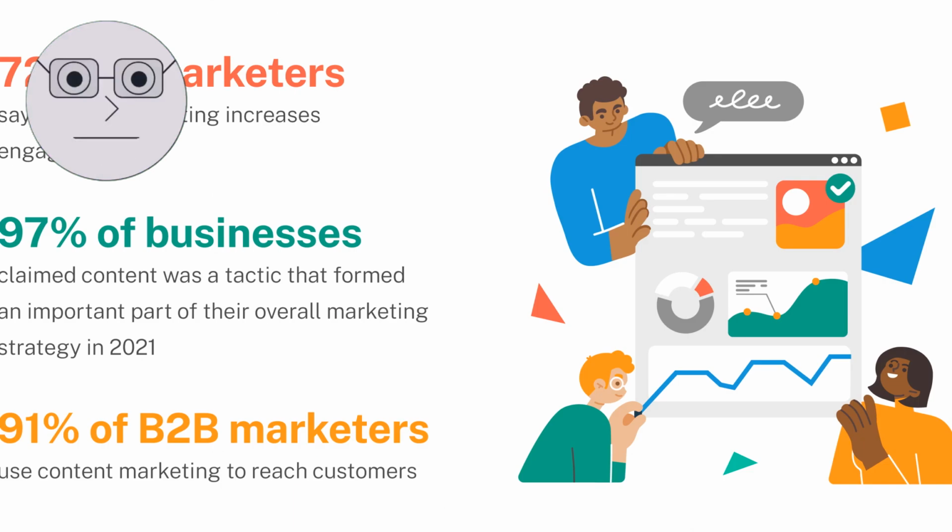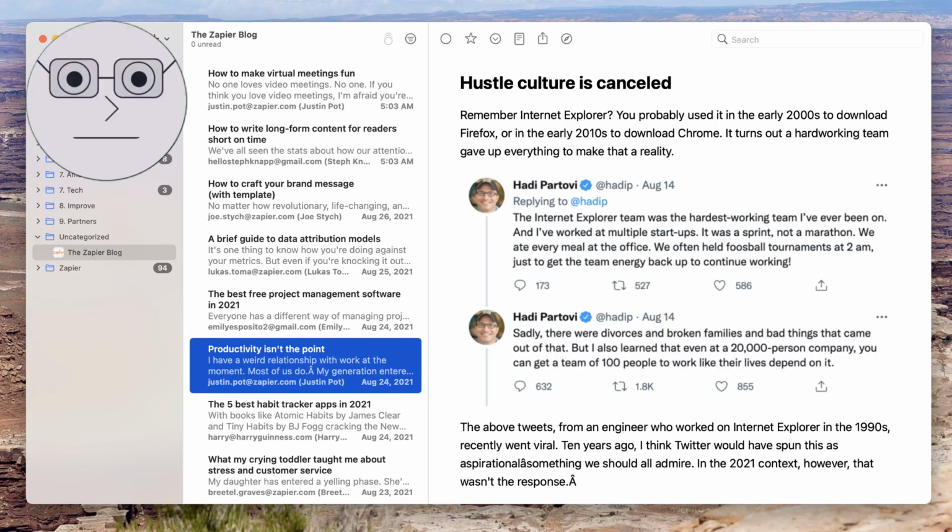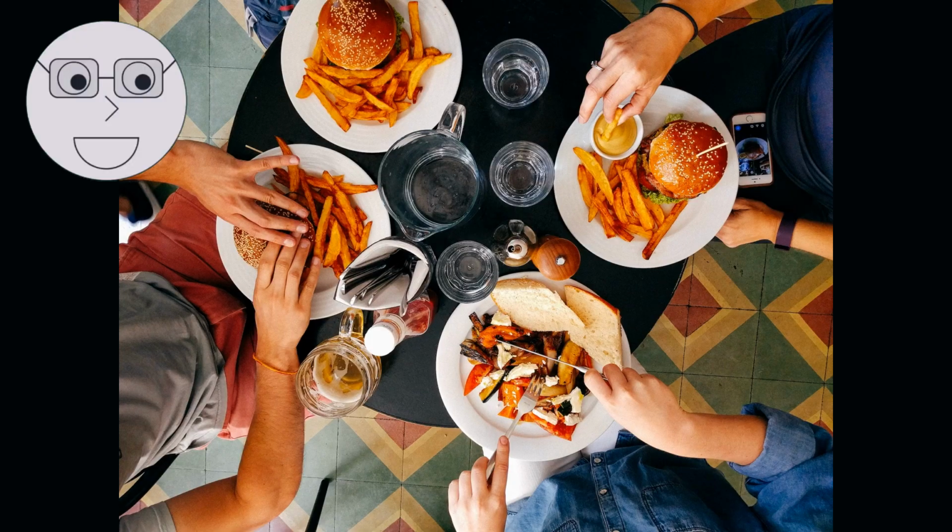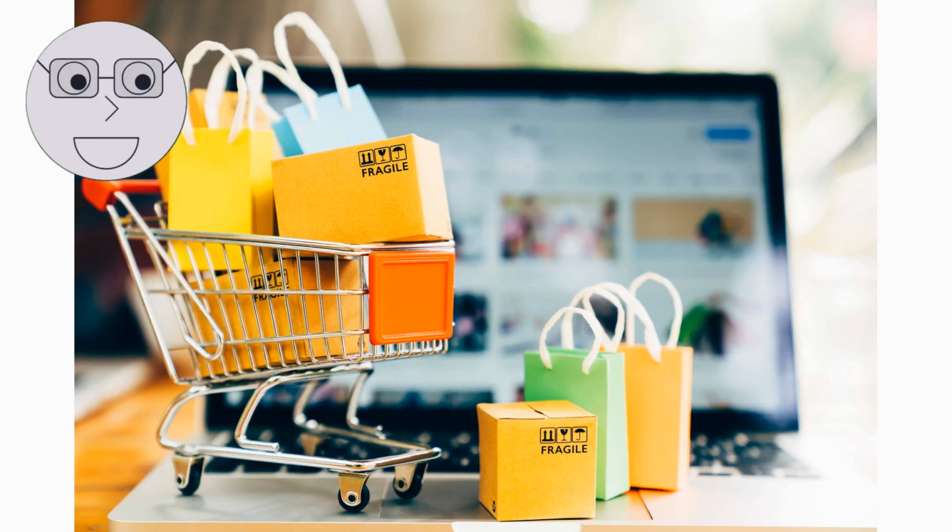Content marketing is a strategic approach to marketing that focuses on creating and distributing valuable, relevant, and consistent content to attract and retain a clearly defined audience. A person reading a blog post. The goal of content marketing is to build trust and credibility with your audience, so they are more likely to do business with you in the future. A person making a purchase online.